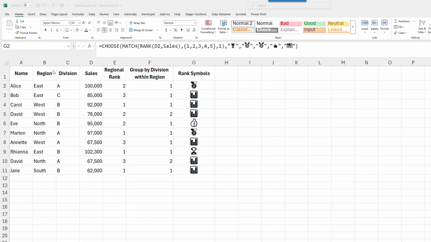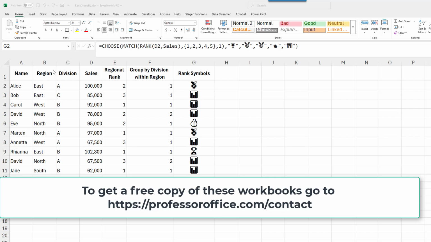You can use any icon symbols to represent ranking values. Here, I have created 5 symbols for the first 5 rankings. The other rankings will use the last symbol in the list.